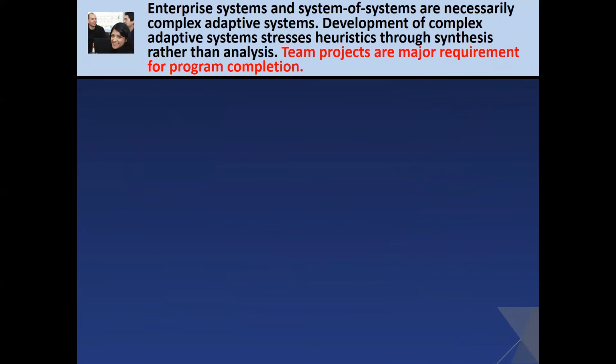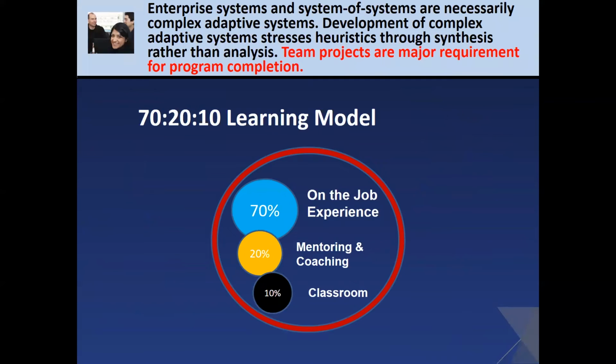So enterprise systems and systems are complex adaptive systems. So we have approached a unique learning model for this program, and there's a reason that we keep this within a one-year program, what's called the 70-20-10 learning model. From day one, you'll be put on teams, and throughout the year, there's a significant emphasis on teams and teamwork to work through the ideas.